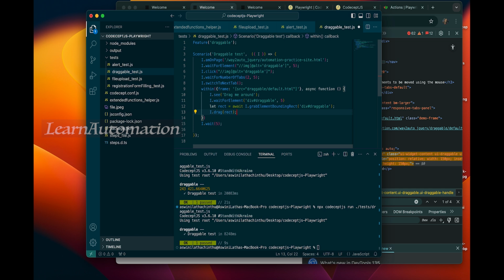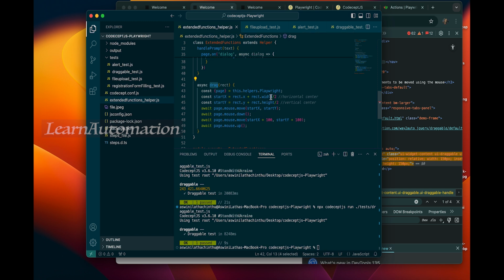We can perform the drag and drop in this way using the available functions from the Playwright tool itself. Okay, so this is the video, guys. I hope it has been very helpful for you. These kinds of cases we can handle using the Playwright documentation. We can go there and get the desired scenario we have, pick up the available functions from there, and add them in a helper in CodeceptJS, and we can achieve the desired automation whatever we want.